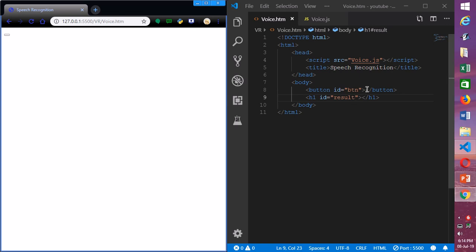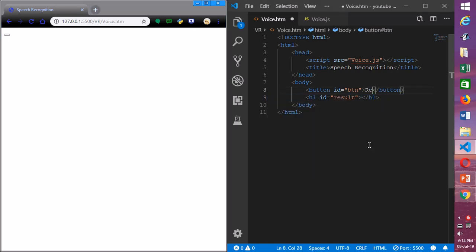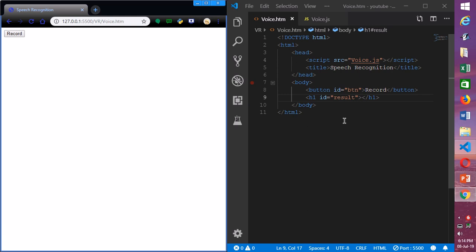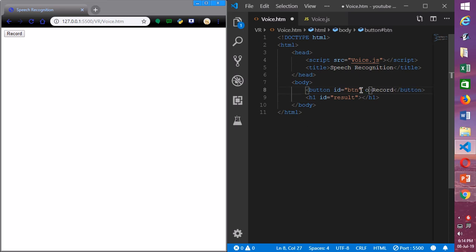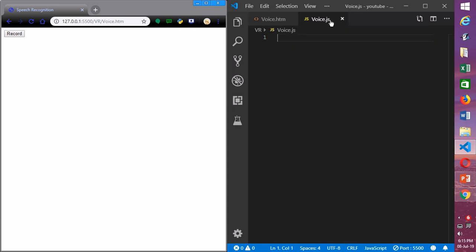Now it looks really small actually, so I'm just going to type in record over here. See that? Record. Now we need to make it work whenever we tap on this, so I'm going to keep an onclick over here. Now what would the function be? I'm not going to name it right now because I don't know what I would name it later. And that's all for the HTML. Now we are going to write our JavaScript.